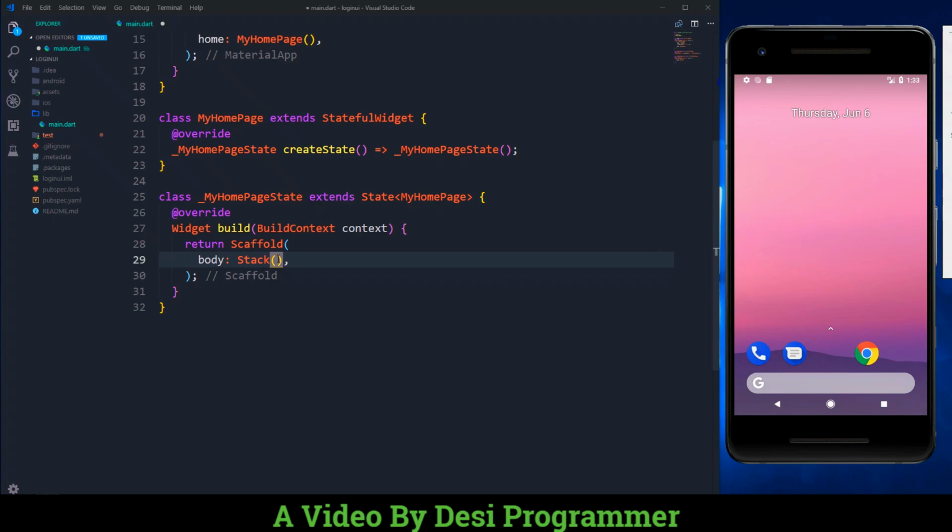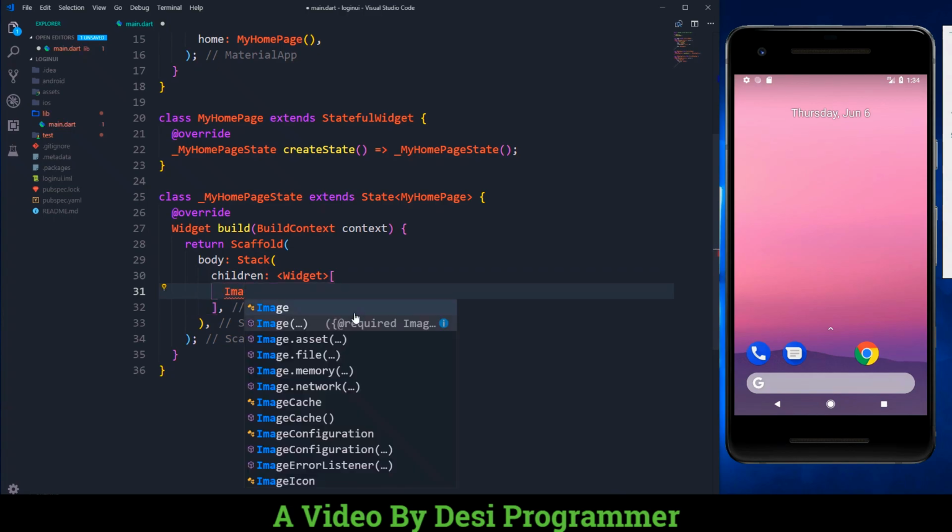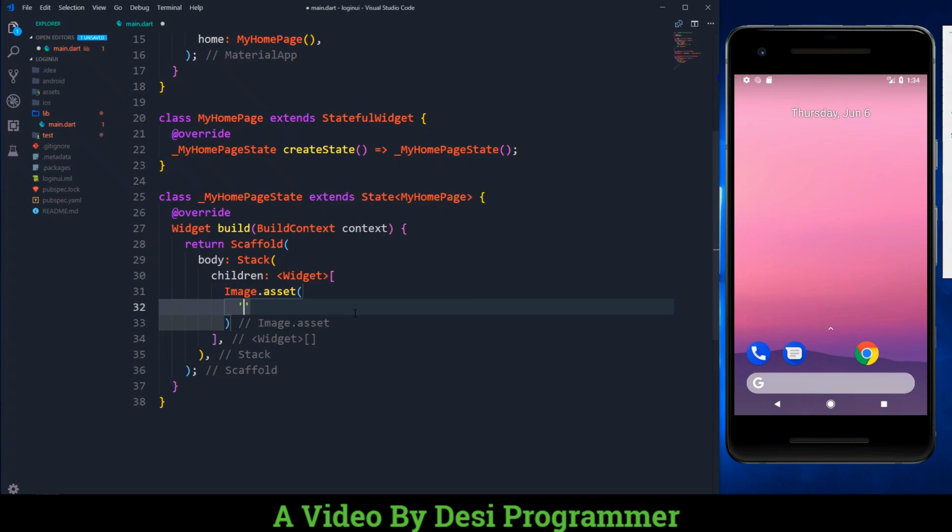So I'm going to use a Stack because I'm going to have an image as a background, and then my icon and the rest of the things will be on top of that. So my Stack will contain children. It accepts a list of widgets, and the first widget is going to be an Image.asset, and its name is assets slash images slash, and I hope its name was bz dot, let me get it, it was bz dot jpg, and I'll save this.